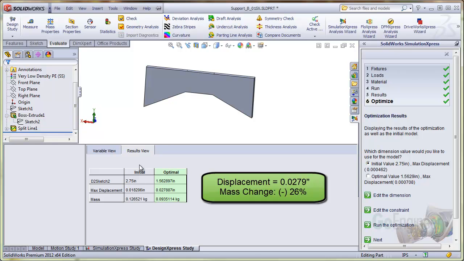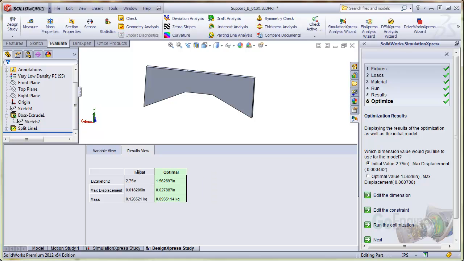The maximum displacement is kept under 0.029 inch criterion, and the mass is reduced by just over 26%. You can select the initial and optimal headers to see the model change accordingly. The wizard also prompts for which variation of the model you'd like to keep, the initial value of 2.75 inch or the optimal value of 1.56 inches.